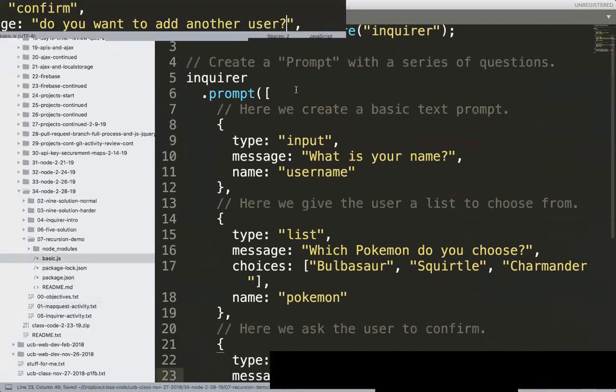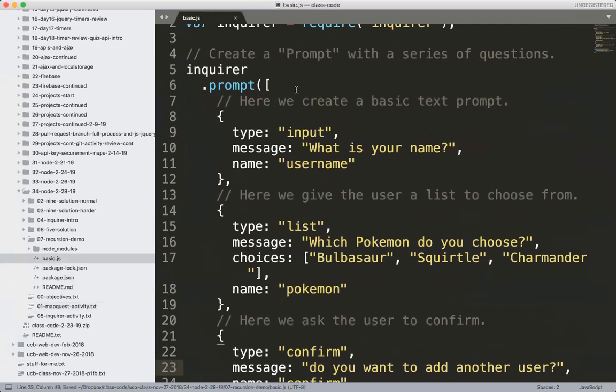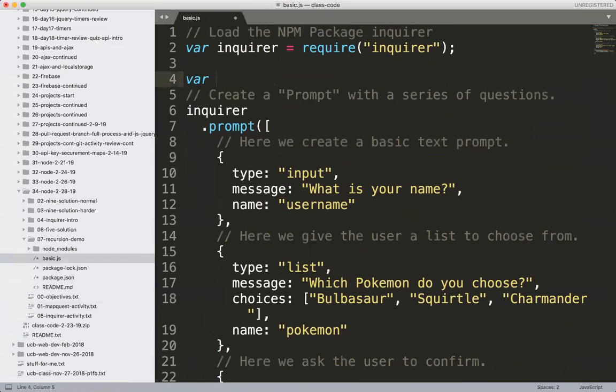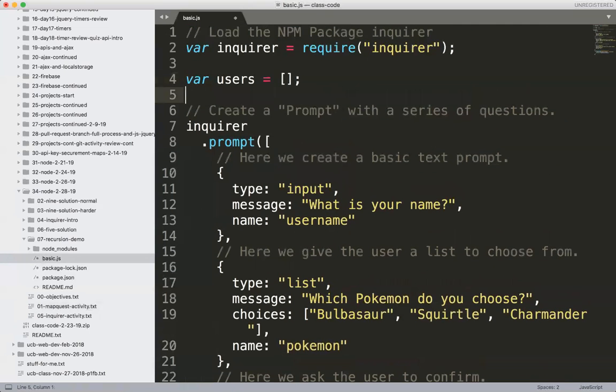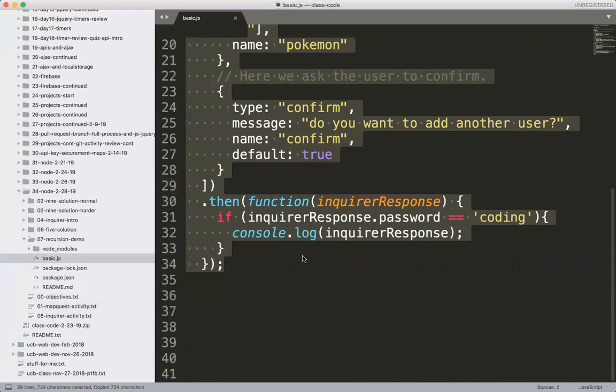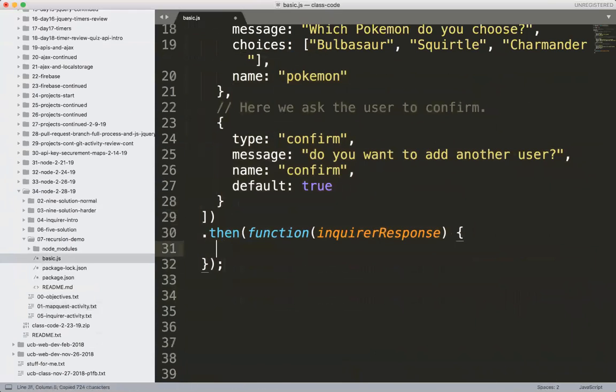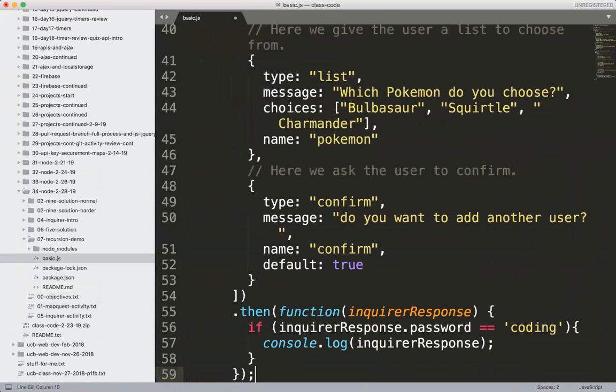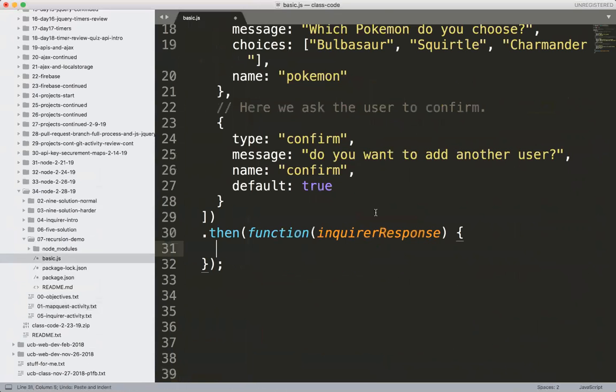Okay, so right here, this is inquire, right? This is what we did before. But let's say I wanted to have var users. I want to put all the people that have Pokemon in this users array right here, right? So I'd have to copy all of this stuff and paste it in multiple times in itself, right? But that's not good. Instead, I can wrap this in a function.